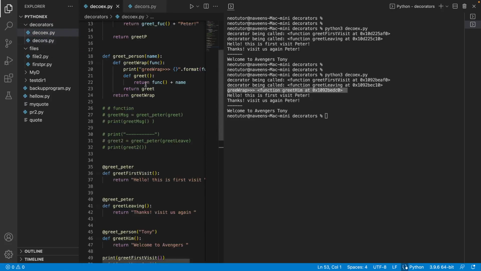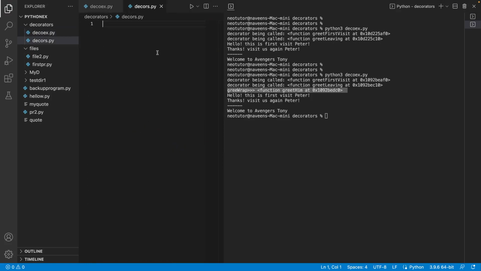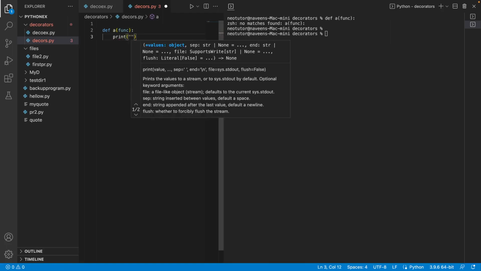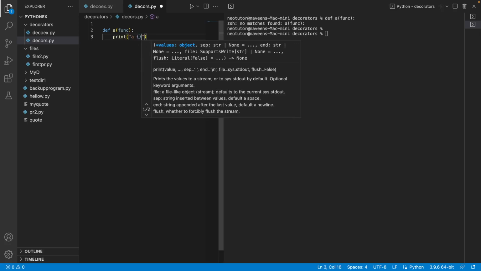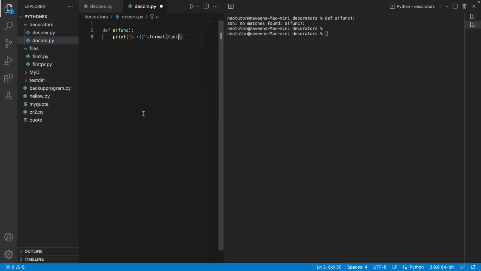So let's see another example here, about how to use multiple decorators. I'm not using any constructive example here, I'm just using A and B. Define A, which is a decorator. It receives func, print A, format of func.